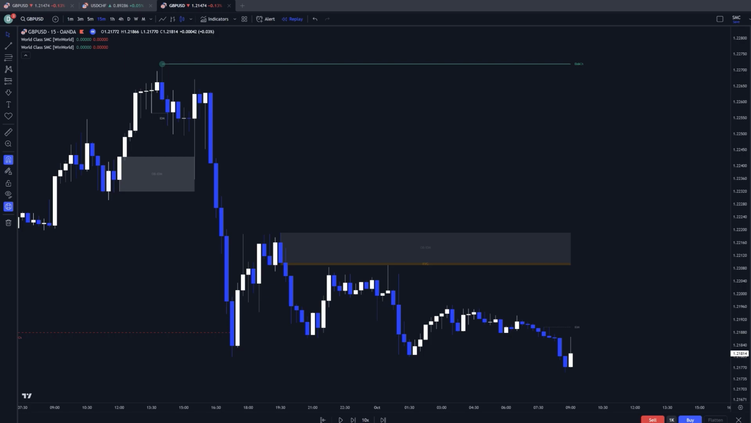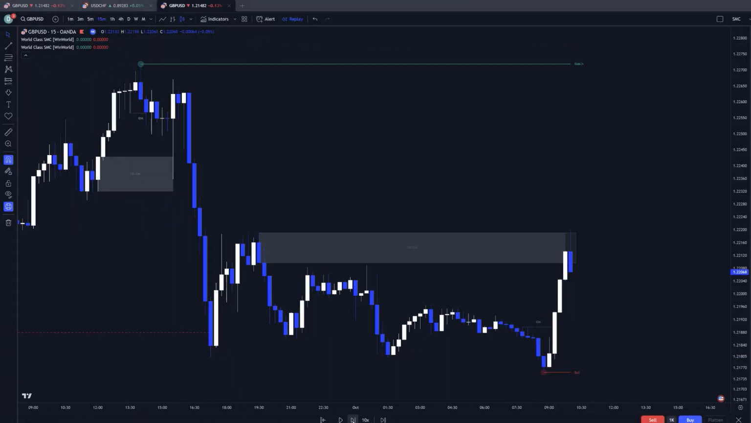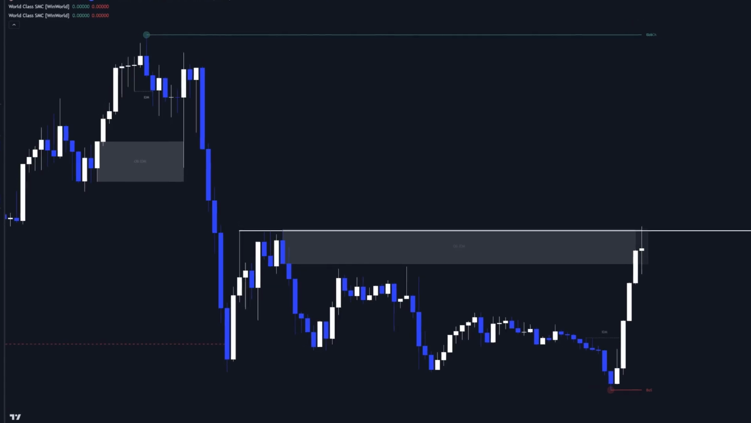Now let's see how we can find entry points on a lower time frame using this feature of our tool. First, we need the price to reach our valid point of interest, this order block. It's there, and we see the sweep of the block, which took all the liquidity of equal highs here. This is a very strong signal.